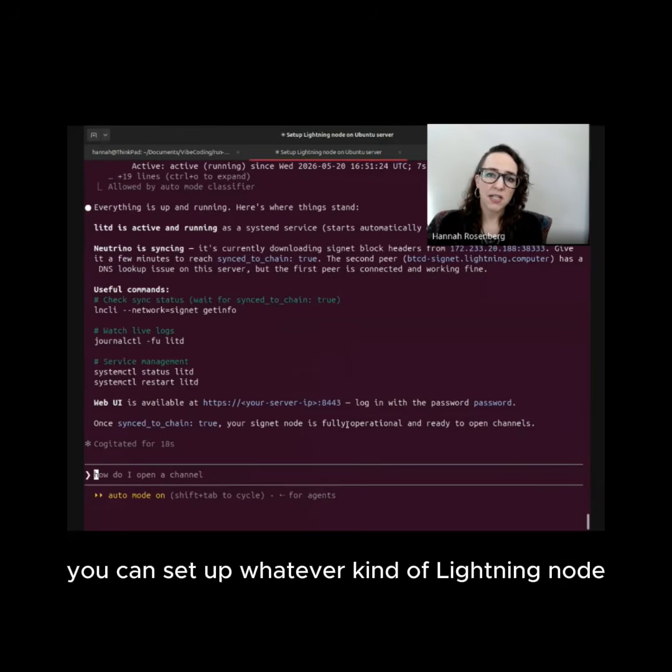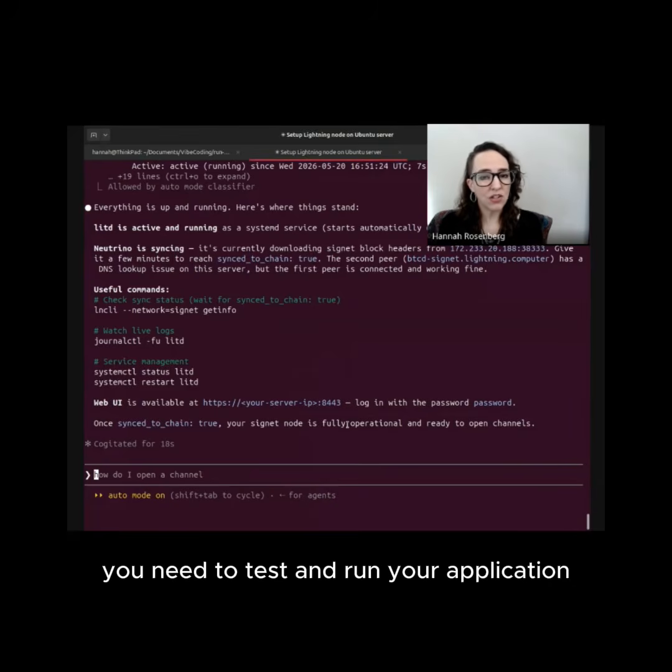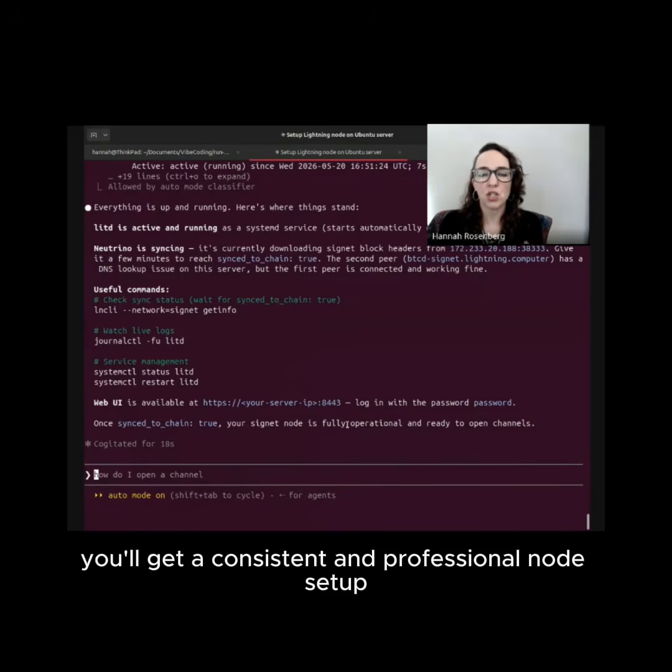So with this skill, you can set up whatever kind of Lightning node you need to test and run your application. And with this skill, you'll get a consistent and professional node setup.